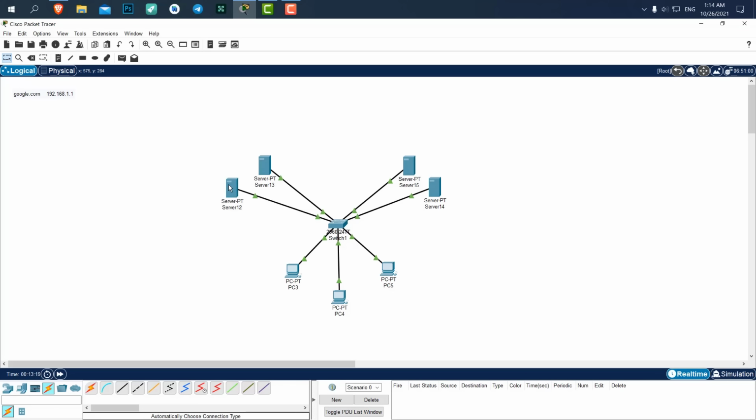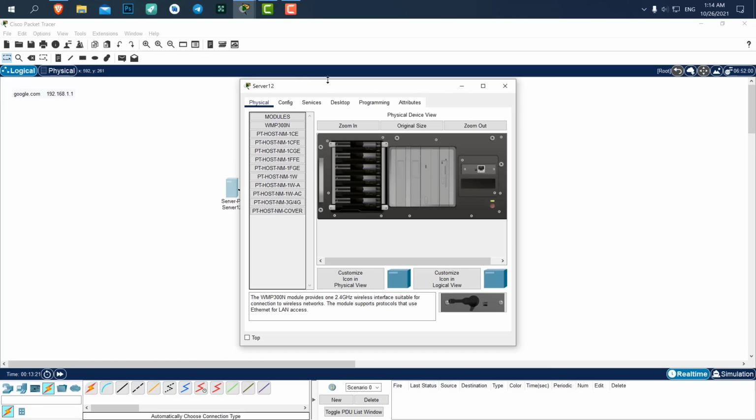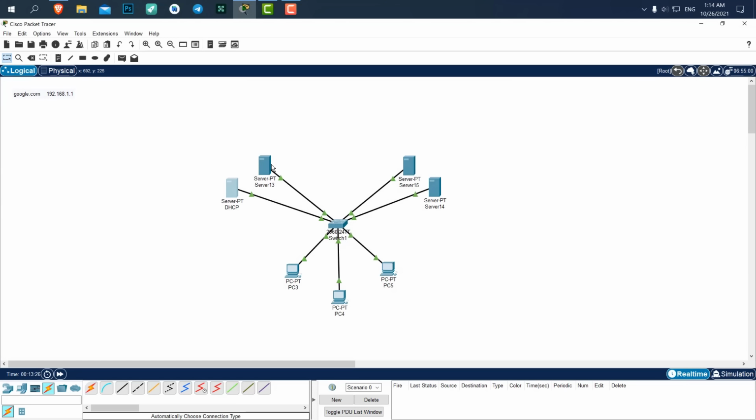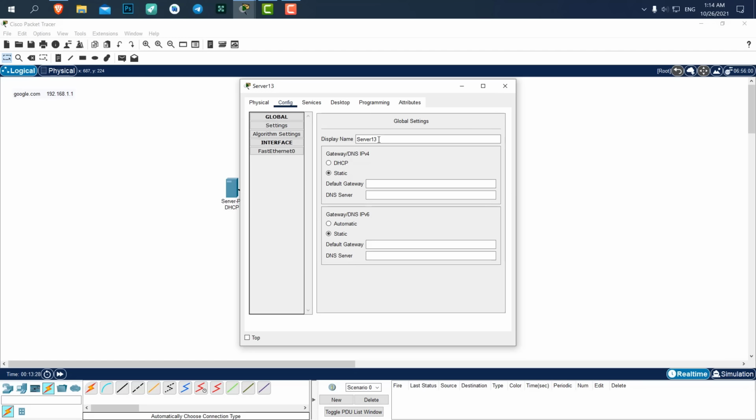Alright, so now let's set a name for these servers. So this is going to be DHCP. This is going to be the DNS.